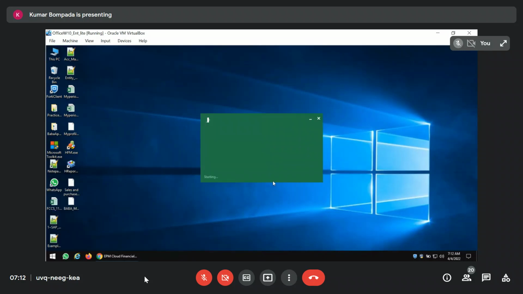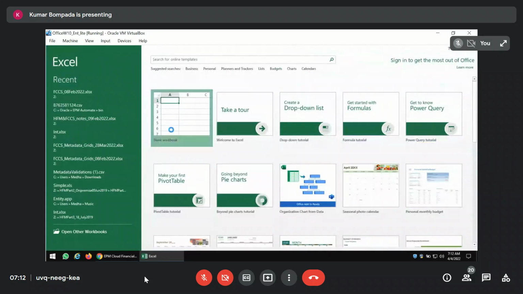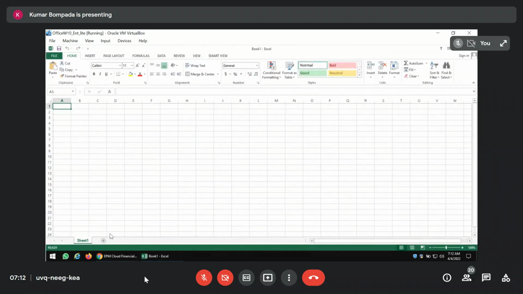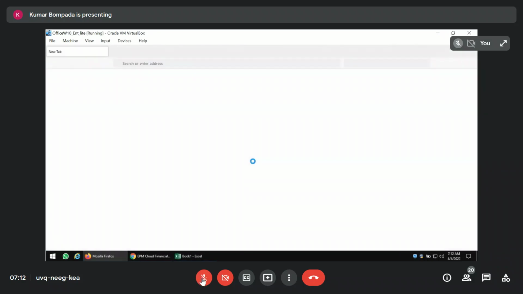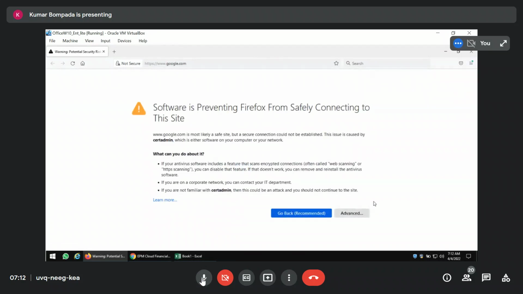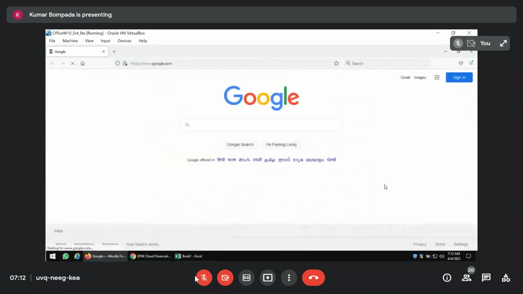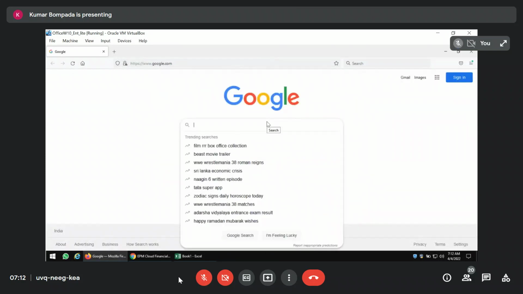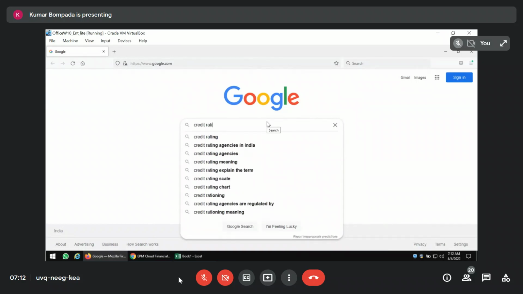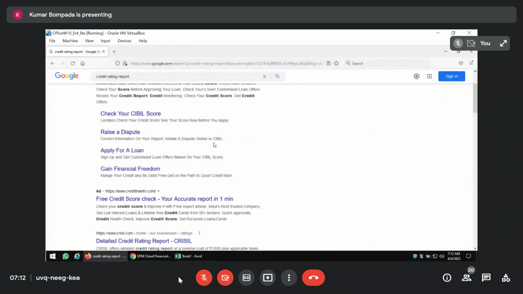Did anyone see a credit rating report? Yes or no? All new students, have you ever seen a credit rating report? Yes, sir. Sir, it's CIBIL. Credit rating report, it's not CIBIL. Company shares, investments. See, it's not CIBIL. Okay.